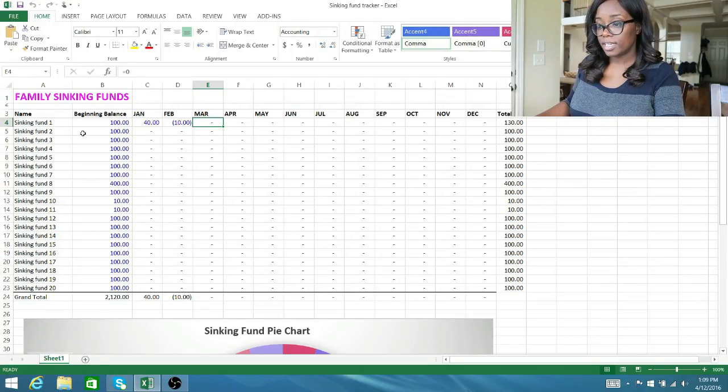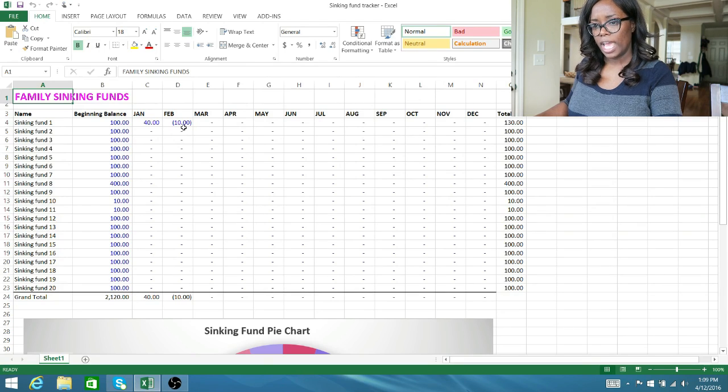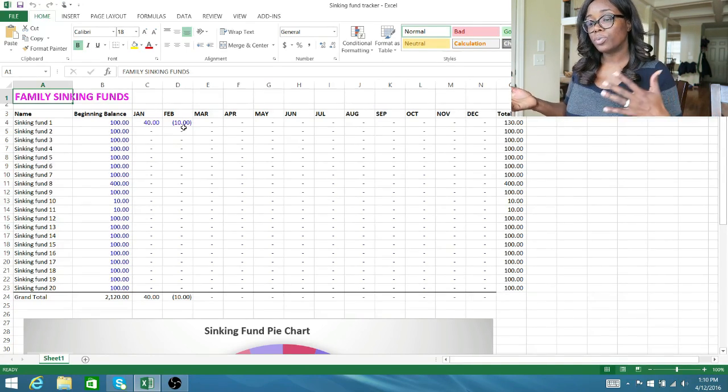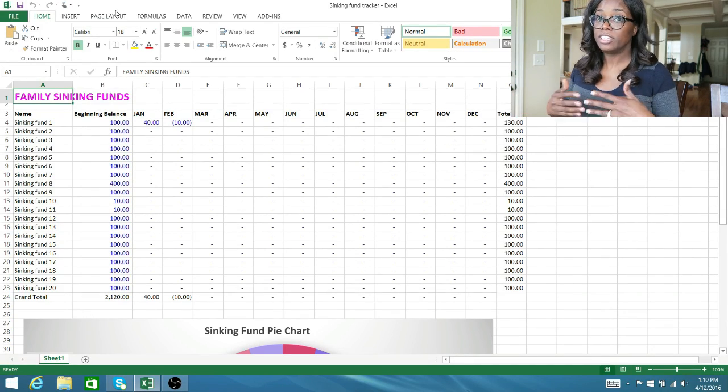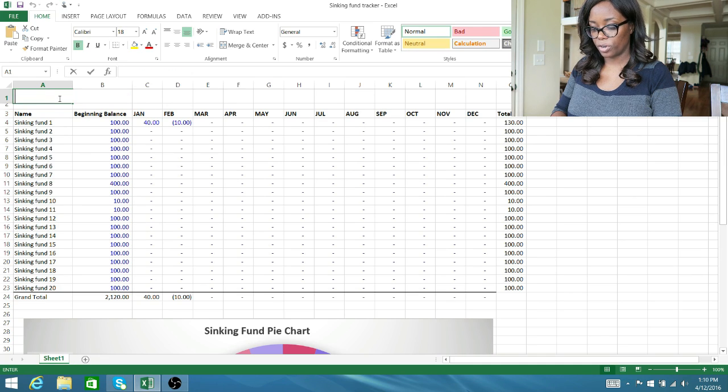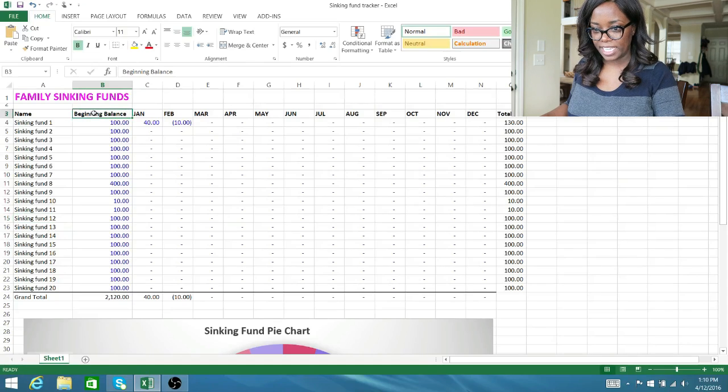So here is this sinking fund tracker. You can call it your savings funds, how you track your savings funds, whatever you want to call it. You can completely edit this to your liking. Nothing is set in stone, and don't be afraid. You can't break Excel. You can erase something, but you can easily get it back. There's an undo button for everything. So up at the top here, it says family sinking fund. You can name this whatever you like, whatever your goals are, your family name, whatever. I just named it family sinking fund.